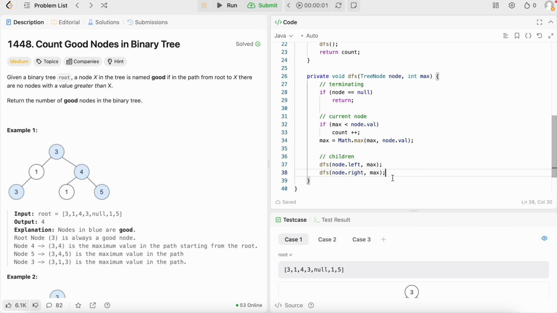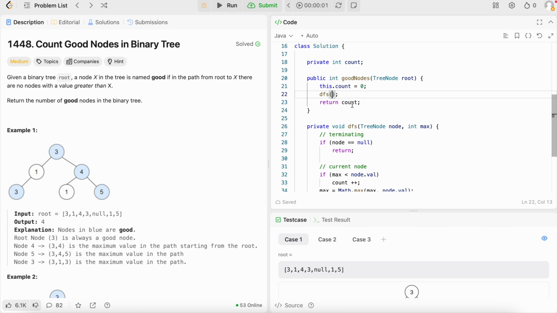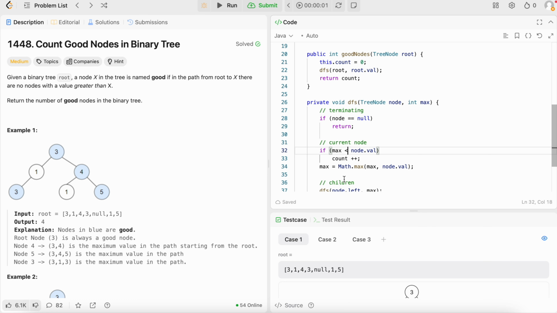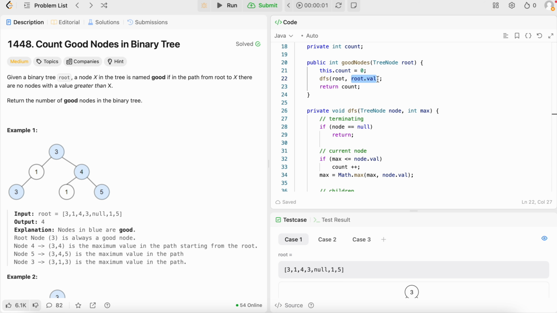Before we execute this function, we also need to fill arguments for the DFS function. So DFS is going to start from root, and it's going to take the max value root.value. If you ever wonder why, let's take a look at this example. Please note, given this question, in any tree, root itself is going to be a good node because 3 is not greater than 3. Okay, seems like we need to fix the logic here. It's max smaller than or equal to node.value. So if we give 3 here, 3 is indeed smaller than or equal to 3.